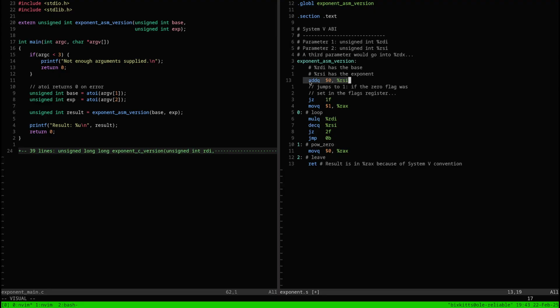So if the result of this operation was 0, it sets a flag in the flags register. This one sees the flag, and if it is 0, it jumps over here to 1. And that's how we handle our special case. If RSI, remember the second input parameter, the exponent from our C function, is 0, we jump down to the special case, and that's how branching works in assembly language. So yeah, and once again, labels are just memory addresses that we've named.